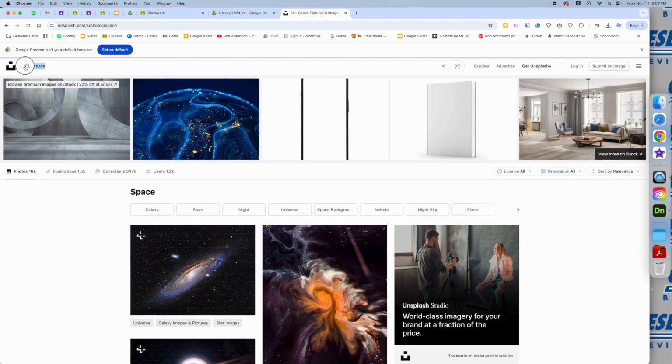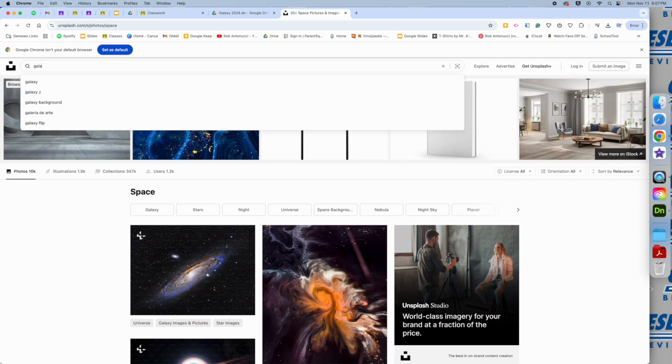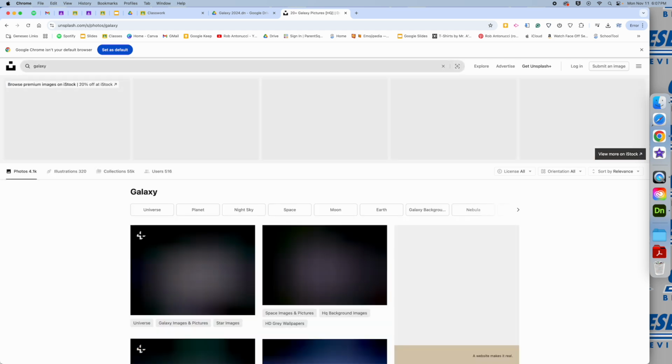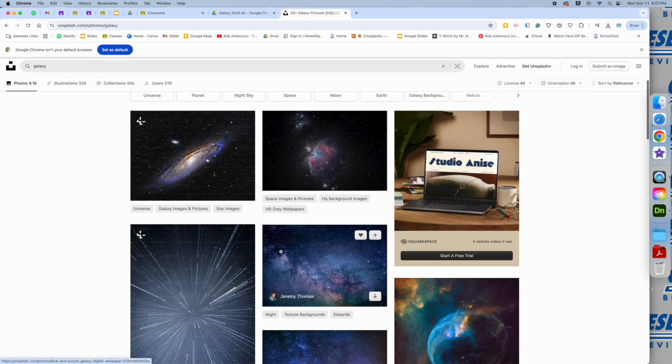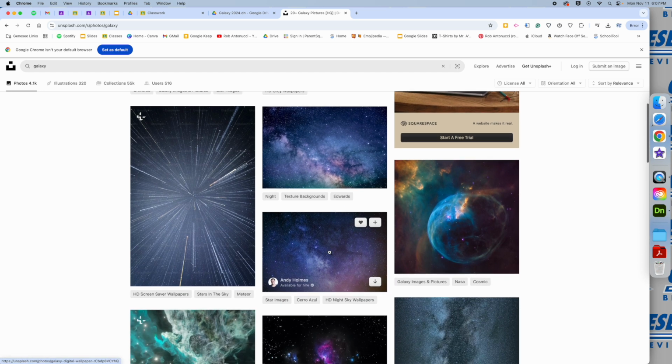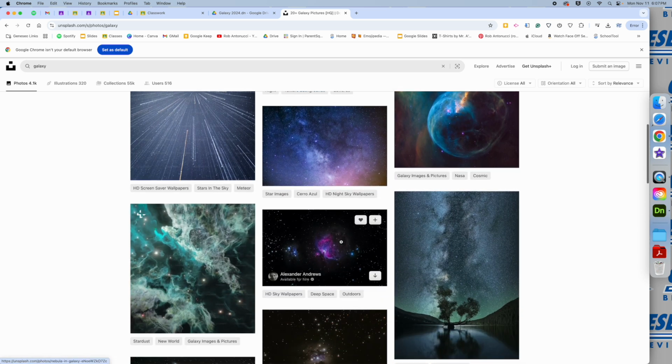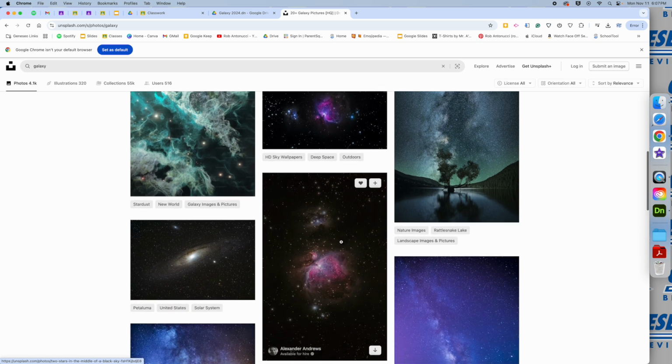So we're going to put in instead Galaxy, G-A-L-A-X-Y, Galaxy. And let's see if we get better results here. Great. Okay, so we need to look for one that just has this arrow and doesn't have a little plus next to it.